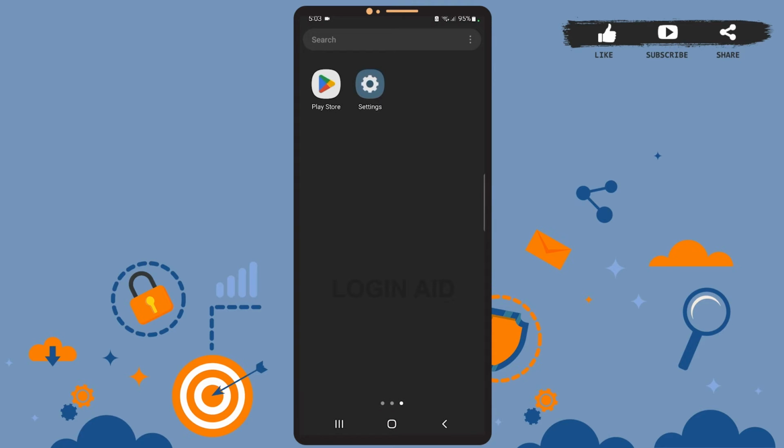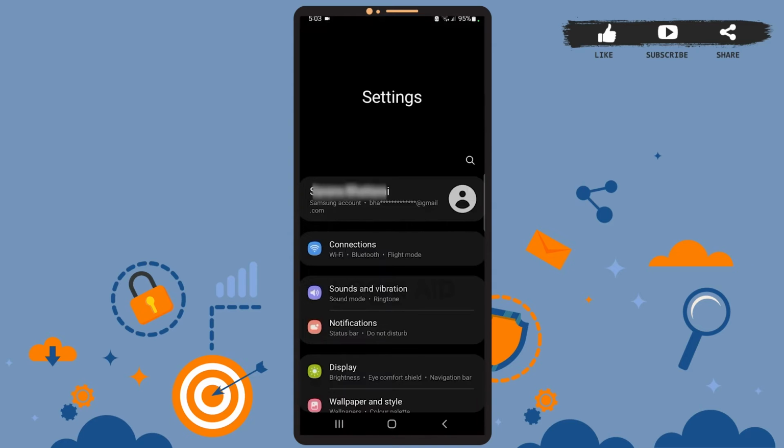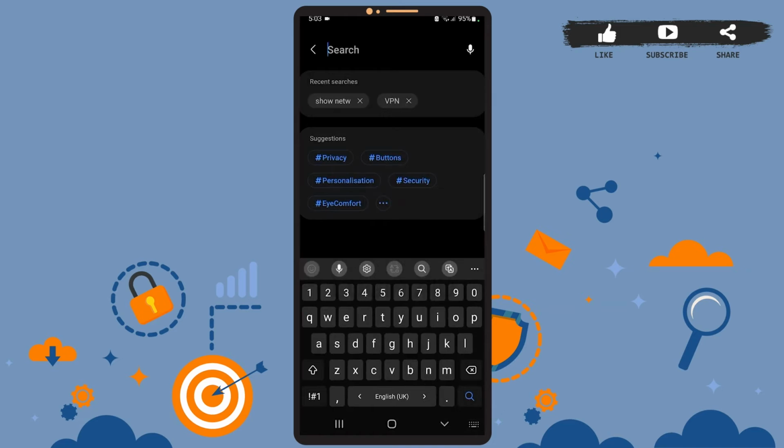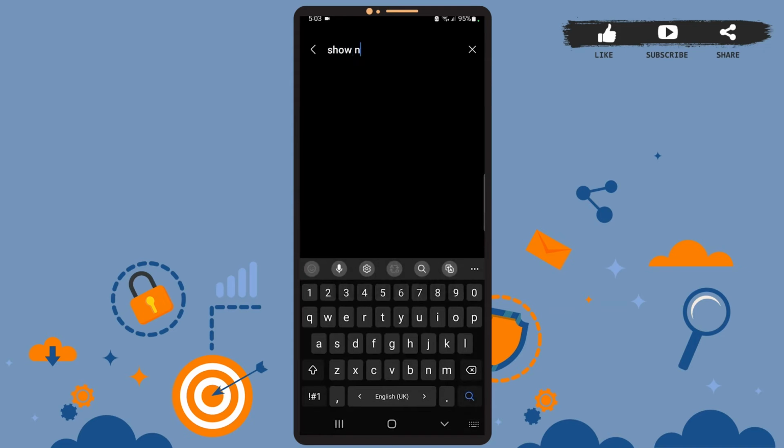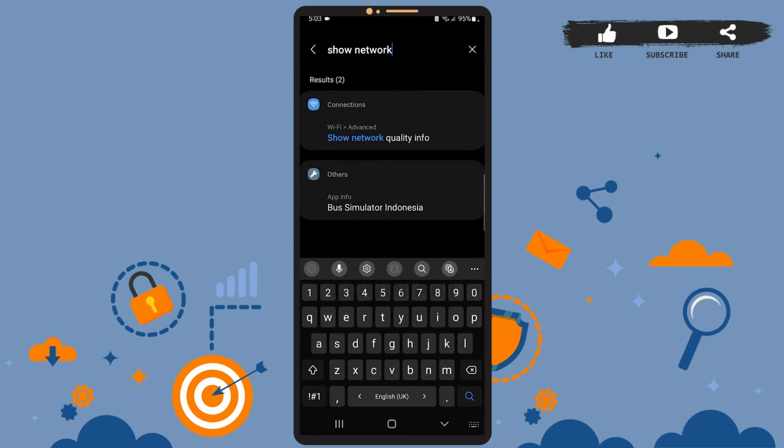For that, you'll have to go to your settings first. On settings, go ahead and tap on the search icon. And on this search bar, simply type show network speed.